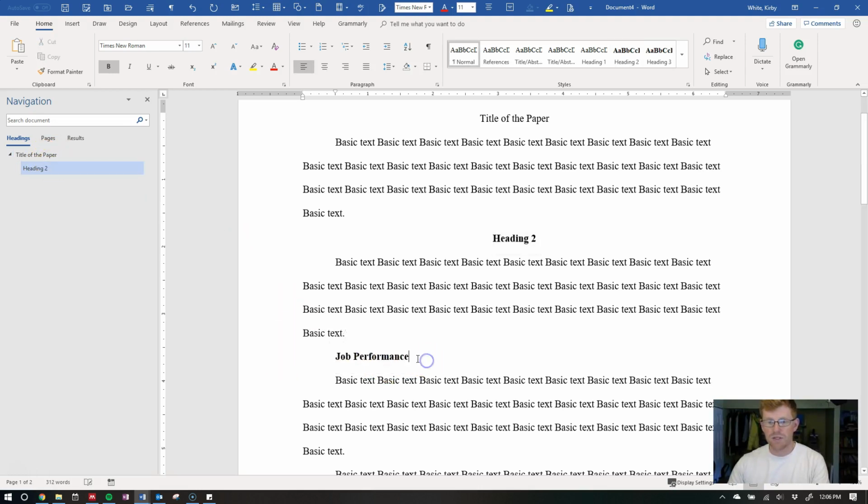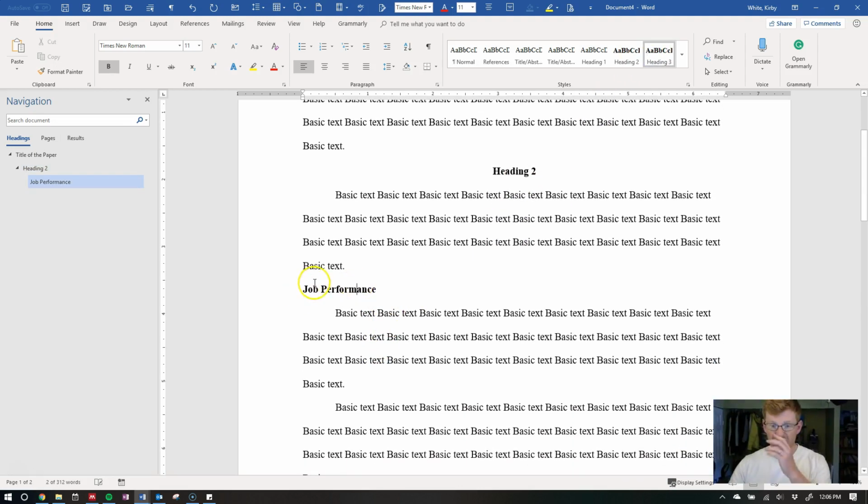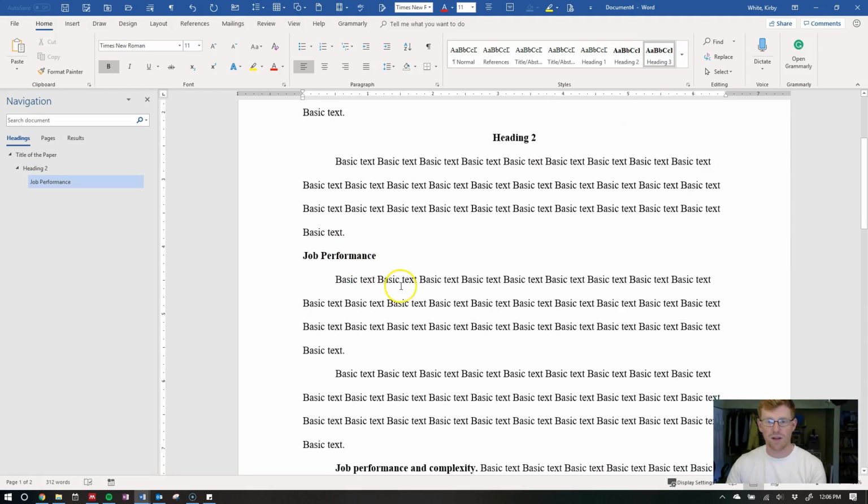So job performance, which is a subsection of heading 2, I'm going to apply heading 3. And so you see that changed the formatting. Prior to that it was indented. Turns out that's an incorrect way to have it.